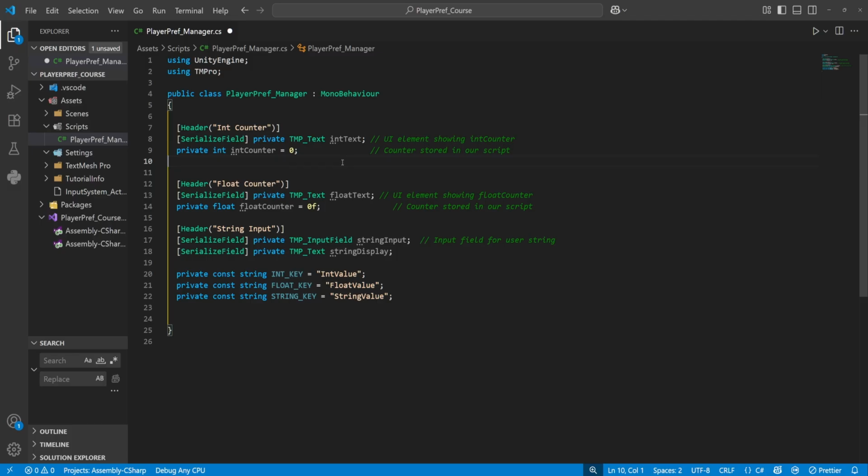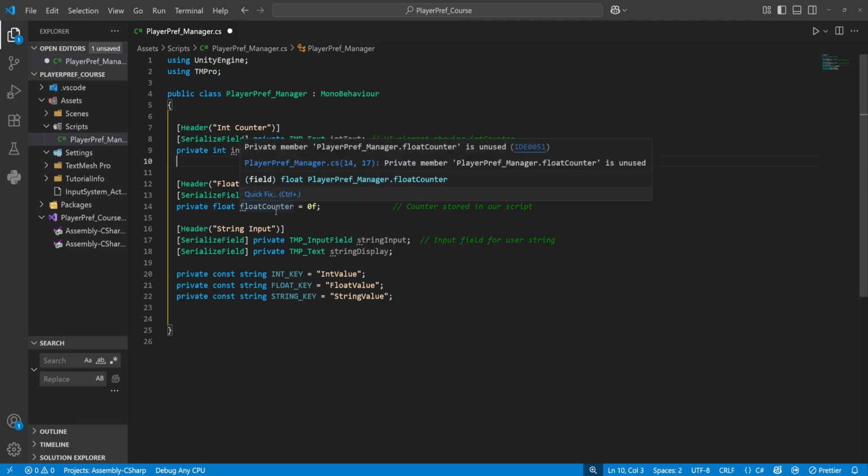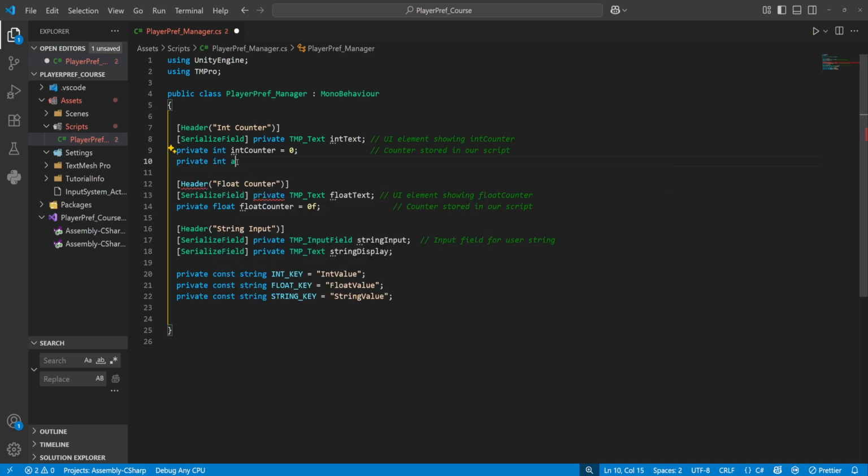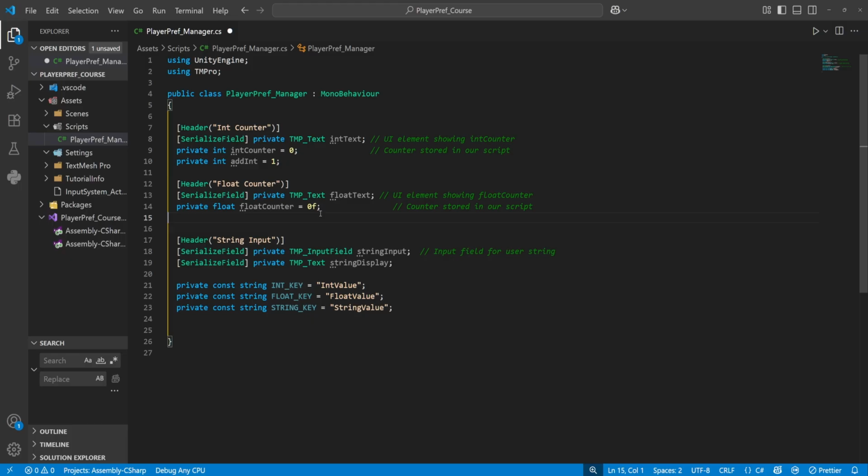So now to make it easier when we're changing the values, and if we ever want to change the values, we're going to want to make a variable for the add int, or the add float. So we're going to do that here. Private int addInt. I cannot spell. And we're going to make this 1. And then we're going to do a private float addFloat equal to 1.5 so we can get that float value. We don't have to do anything for the string.